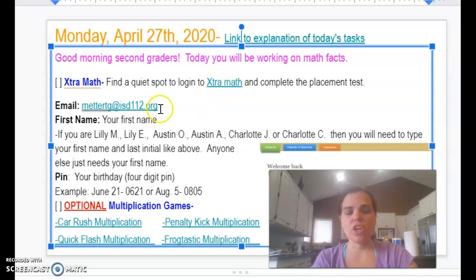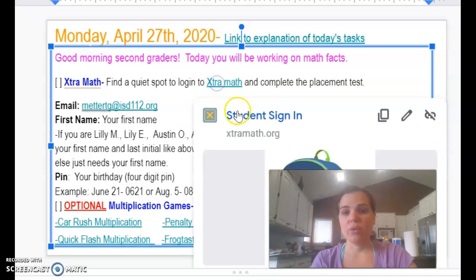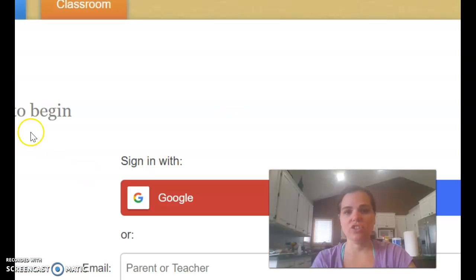Okay. You're also going to need Mrs. Meddart's email here, meddartg@isd112.org. So the information you need to get logged in is all right here. The first time you log in, you'll need that information, and then it will automatically save for you. So I want you to go ahead and click on Extra Math.